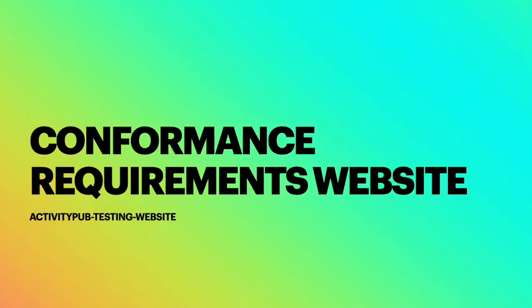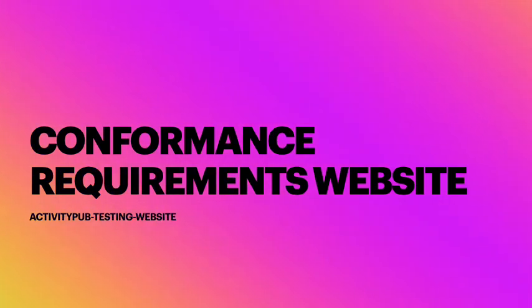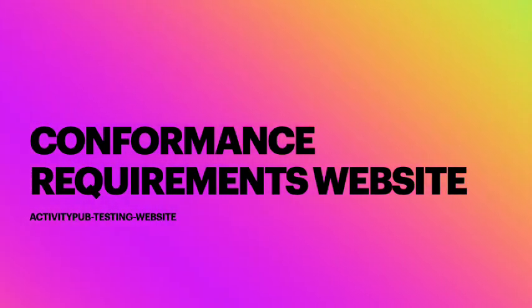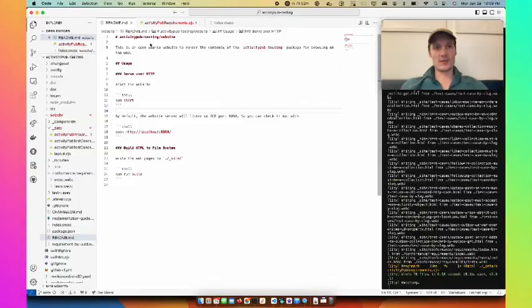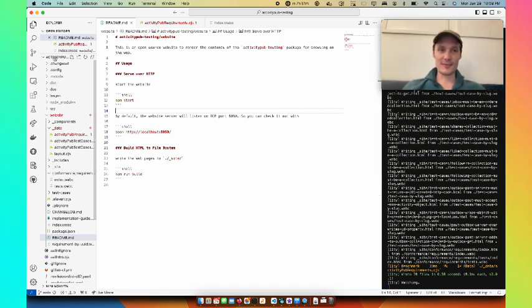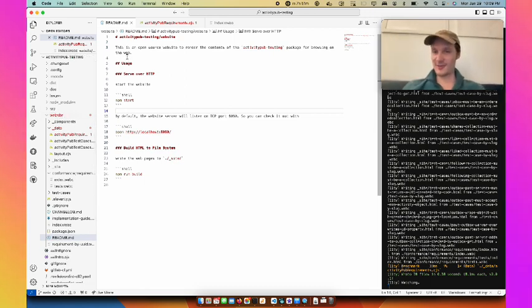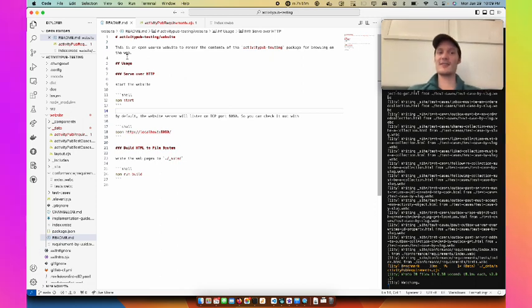So that was the conformance requirements, which is a data set and a library, but is kind of in the weeds. The conformance requirements website renders that to HTML so that it can be deployed to the open web, so anyone can read that data set in their web browser. There's a conformance requirements website delivered by activitypub testing. It's in the activitypub testing main repo. There's this website subdirectory. The goal here is I wanted to make sure there was something open source that was a reference example of using the conformance requirements data set to do something useful.